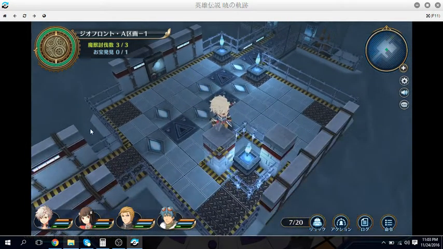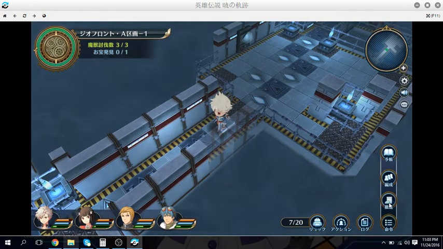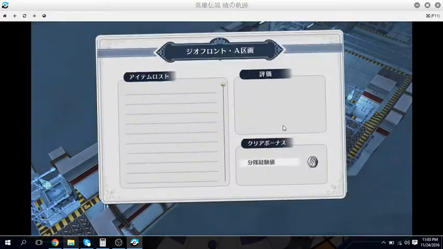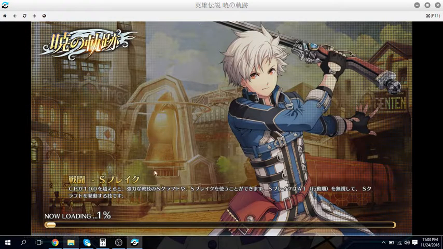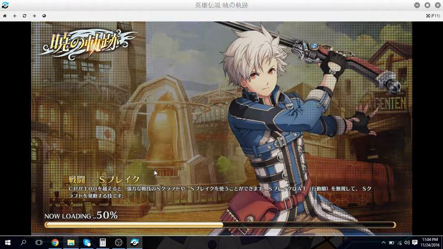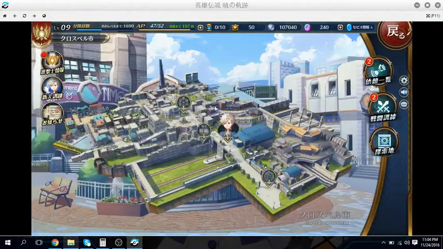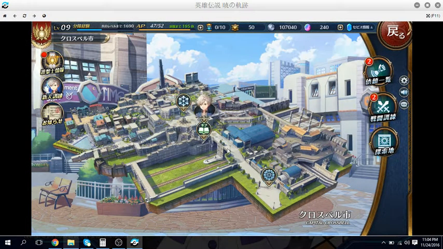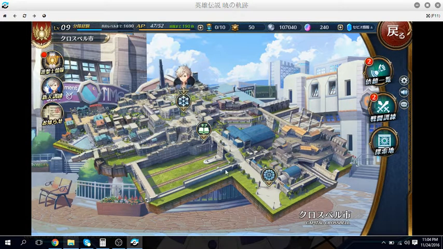See? I'm in the game. I'm in the middle of a dungeon right now, but I'm in the game. Alright, I could exit this dungeon if I wanted. As you can see, I'm in the game. And it's working.